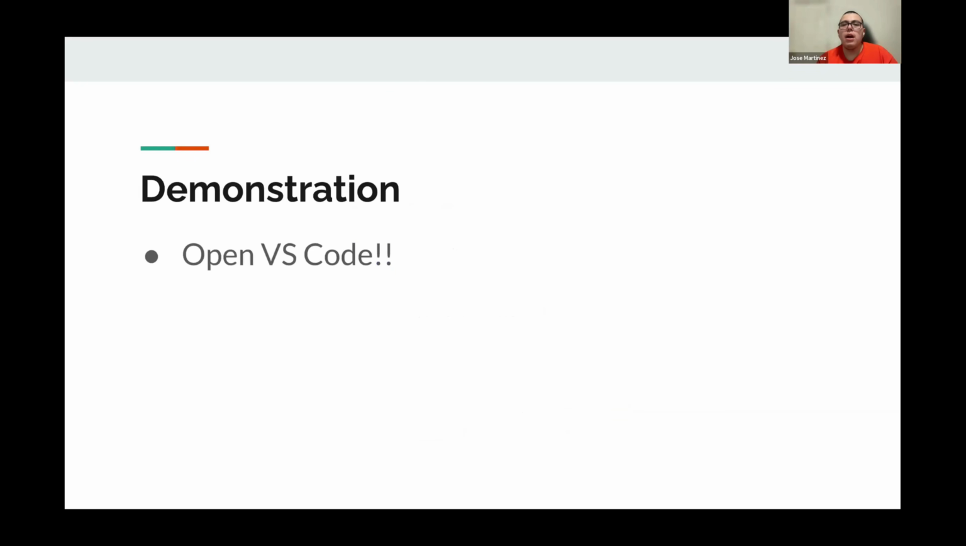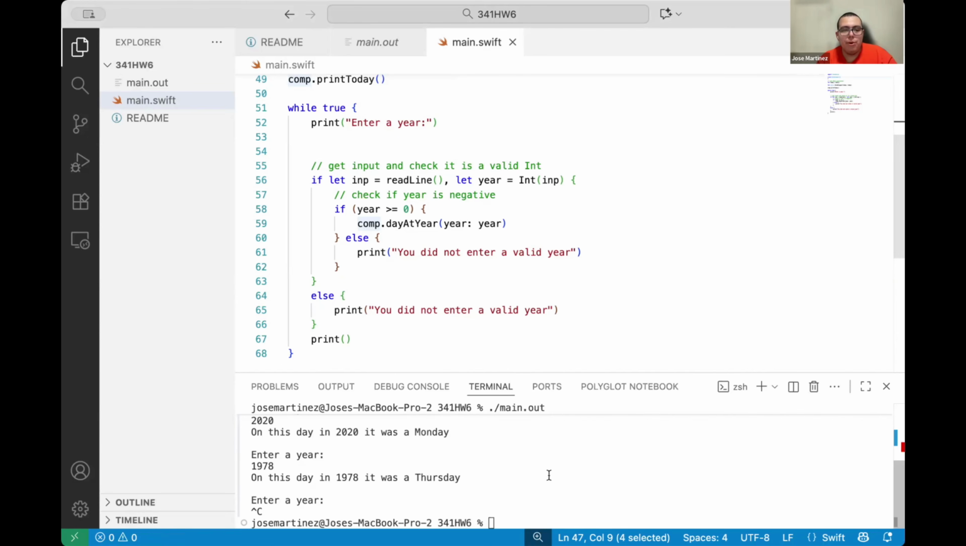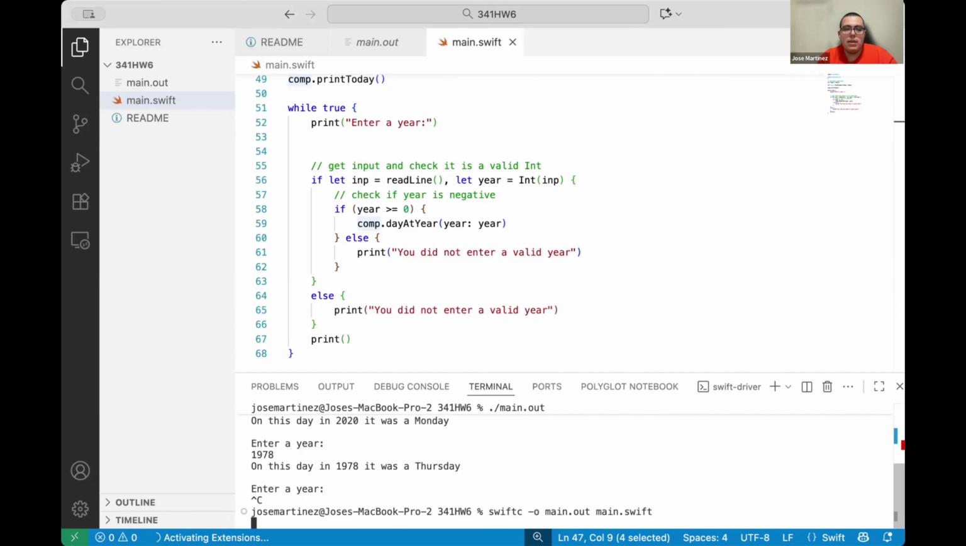Now we're going to be going over our demonstration in VS Code. Okay, now we're going to be going over my example program. So to start off with, to compile the program, you use the command swiftc, and then you run the executable, very similar to C and C++.